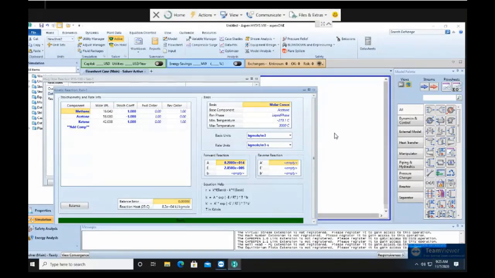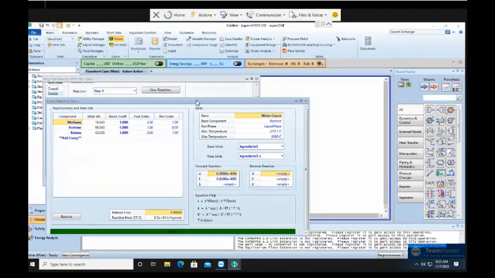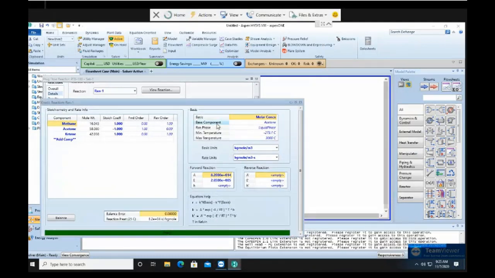I know why. I'm so stupid, sorry. Do you see here? The base component is acetone, and the reaction phase is liquid phase. So what should it be? You guys?